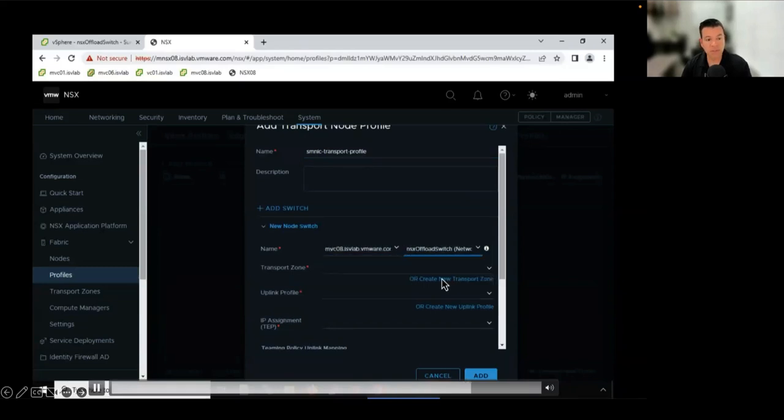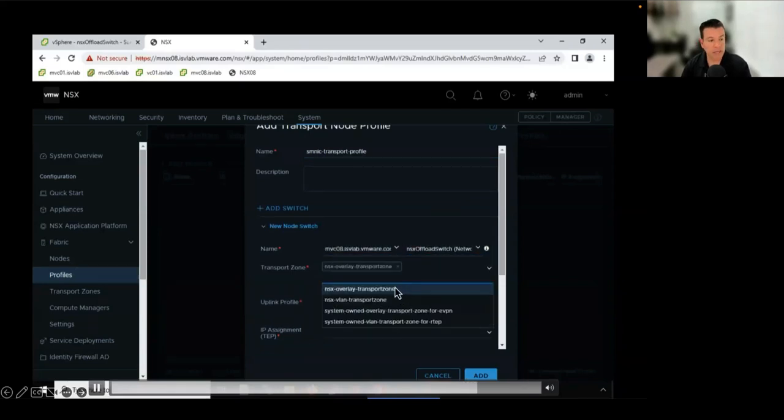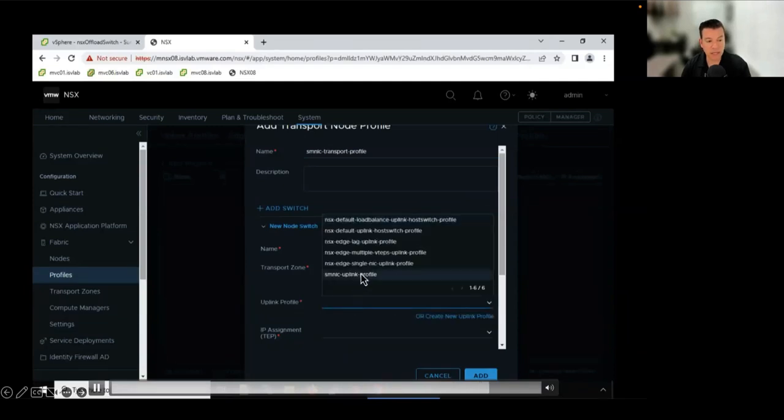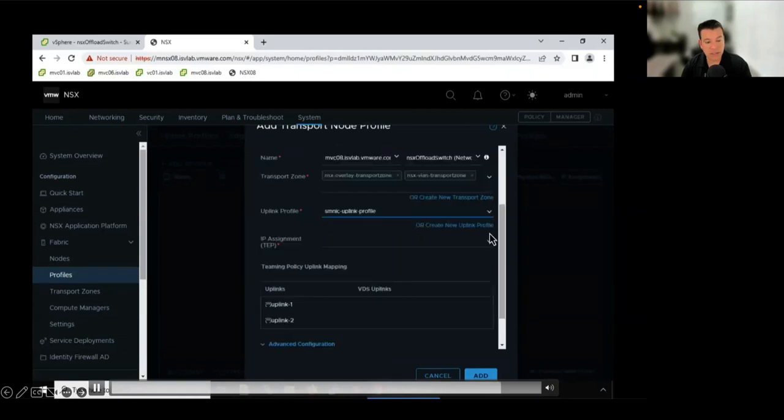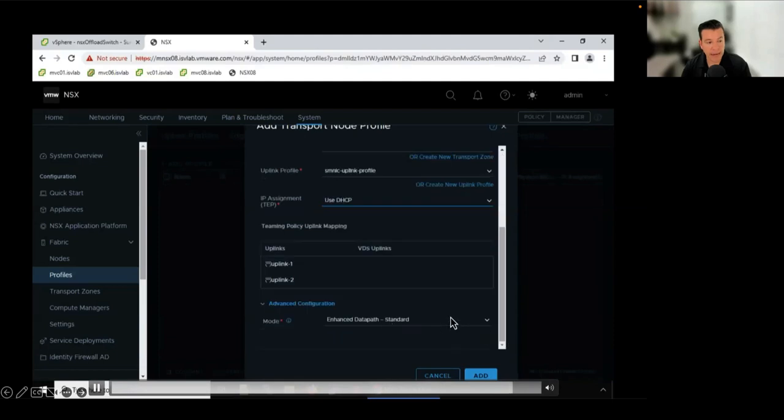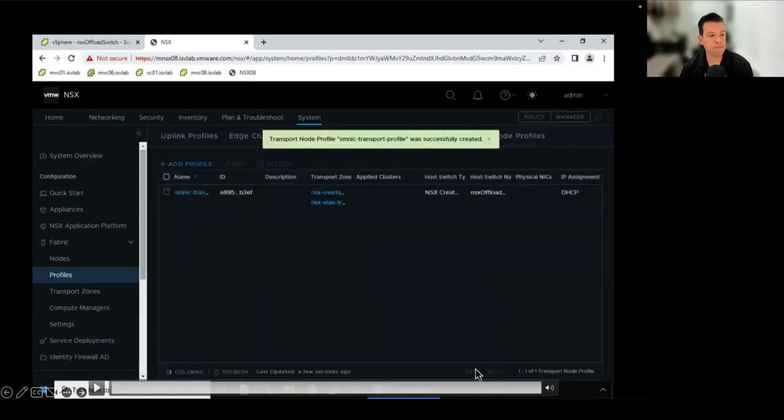We're going to be using this profile later on. And as you can see here, we are selecting the vCenter, the distributed switch we created, and the overlay transport zones. In this case, we're going to add the uplinks for the VDS. So we have uplink one and uplink two. So now we have created the uplink profile and the transport node profile. So let's move on to the next step.